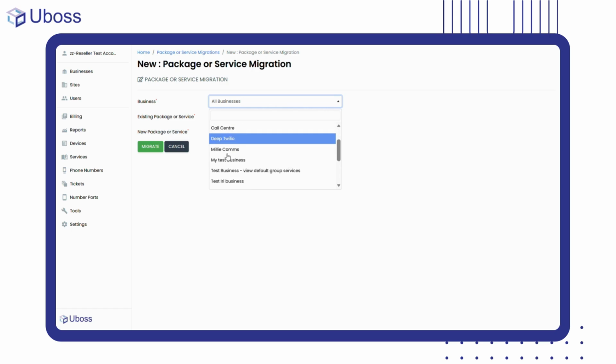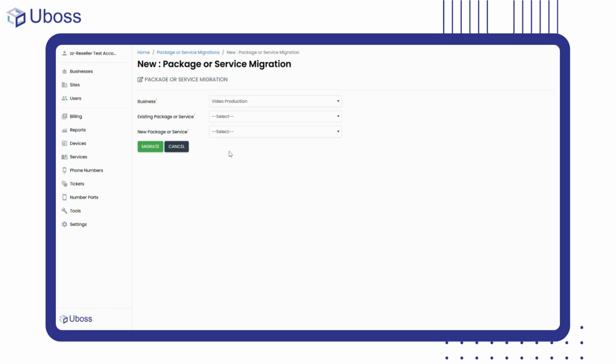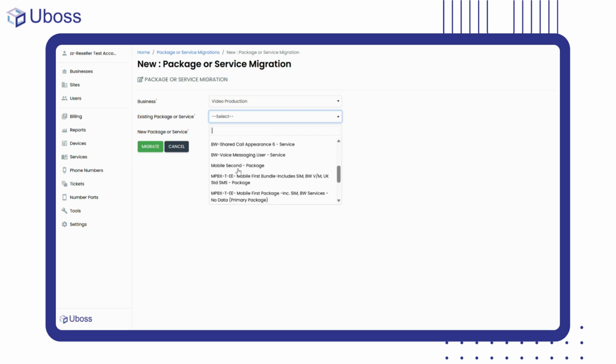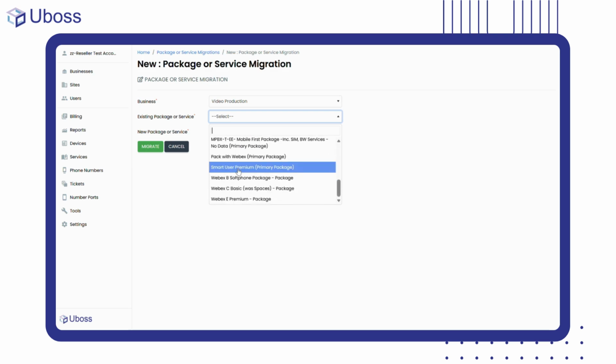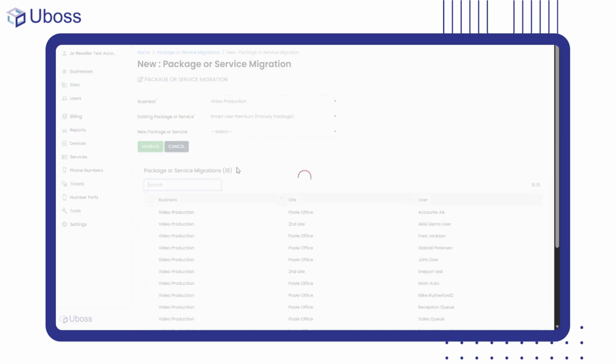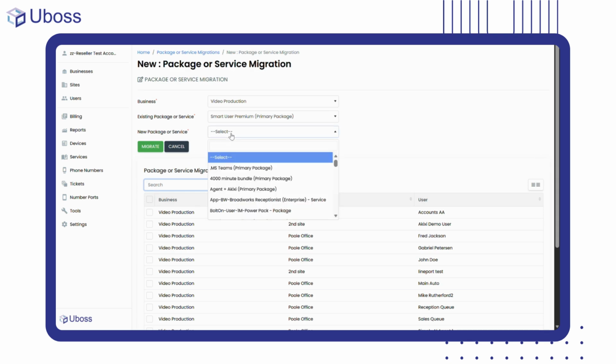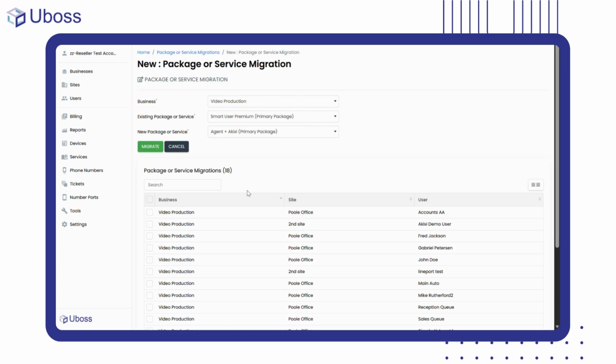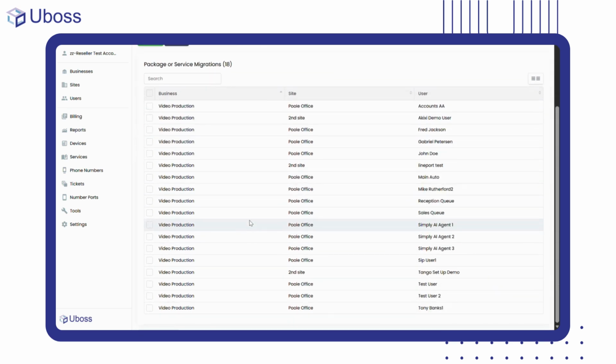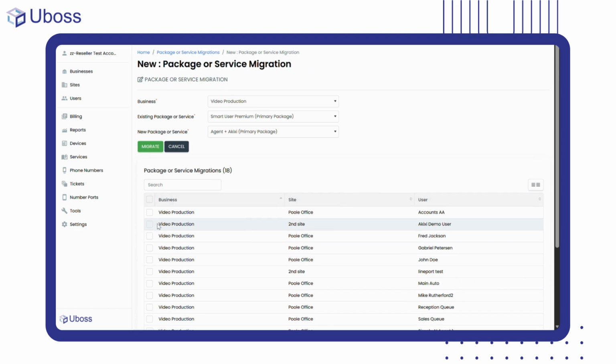From the first drop-down menu, select your target business. From the next drop-down menu, select the package that you wish to migrate away from. And then lastly, from the drop-down menu, select the new package or service you wish to move your users to. This will list all of your users on the existing package.